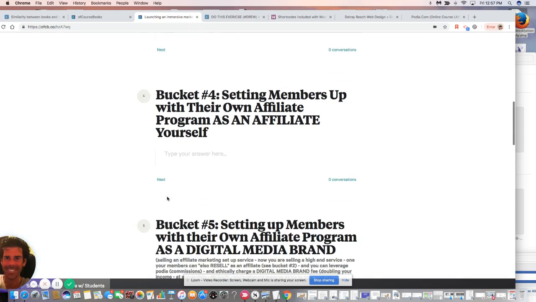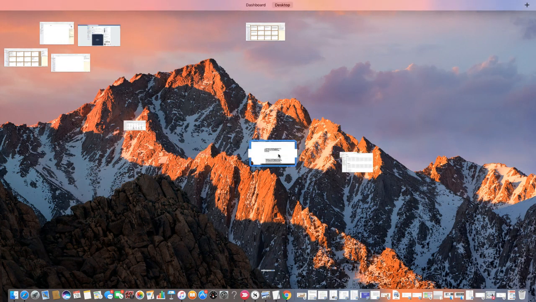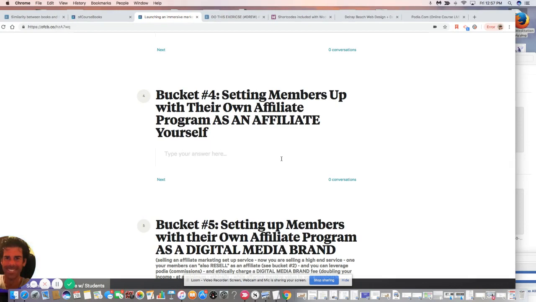All right. Bucket number 4, member setup, is setting members up with their own affiliate program as an affiliate yourself. This is quite simply you just signing up as an affiliate for affiliate software. So these software as a service style programs, sign up as an affiliate and then offer that to your members, right? So if you have 100 people on your site who need an affiliate program and you're recommending Podia.com or Teachable or Reversion or Rewardful or any number of these affiliate software services, they will pay you often quite handsomely for that recommendation.